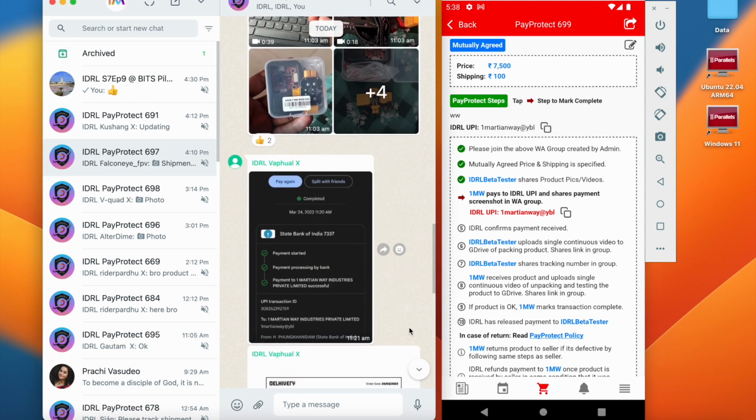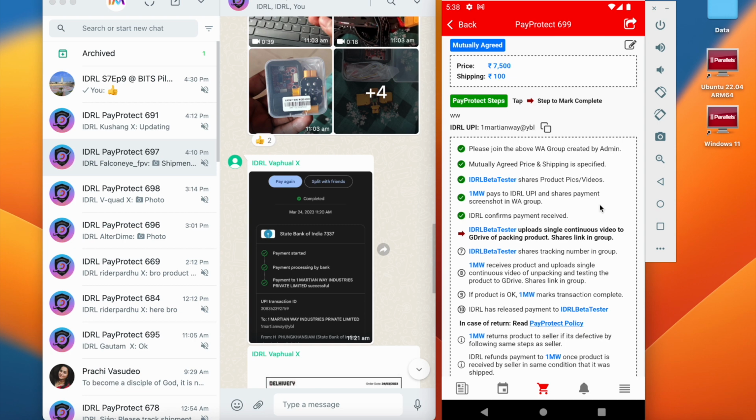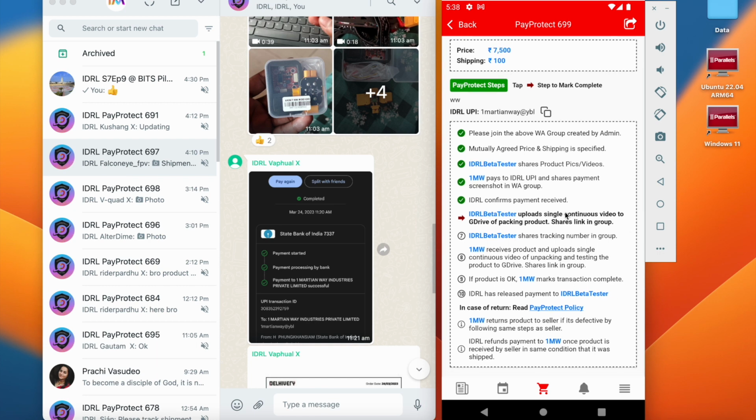the receipt in the WhatsApp group, and only after I have completed this step, I have to mark this as complete by tapping over here. So now we have to wait for IDRL to confirm the payment. Now we quickly get a confirmation from IDRL that the payment has been received. Now the next step is for the seller to follow.